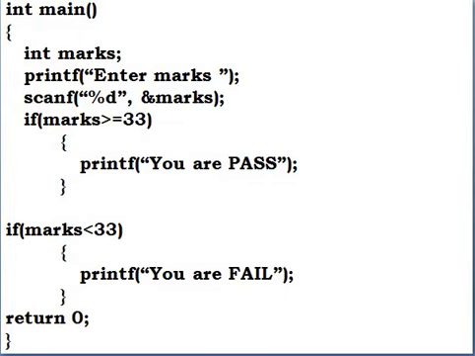First, input is required as marks. First we have to enter marks with the help of the scanf function. Here we check the condition. If marks is greater than or equal to 33, then automatically control will go to print student is pass or you are pass. If marks are less than 33, if this condition is satisfied, then automatically control will go to print student will get fail or you are fail.